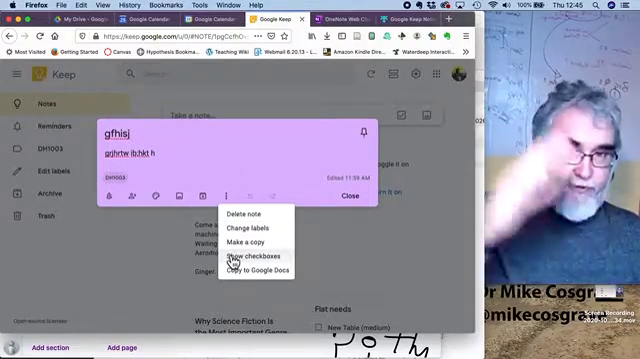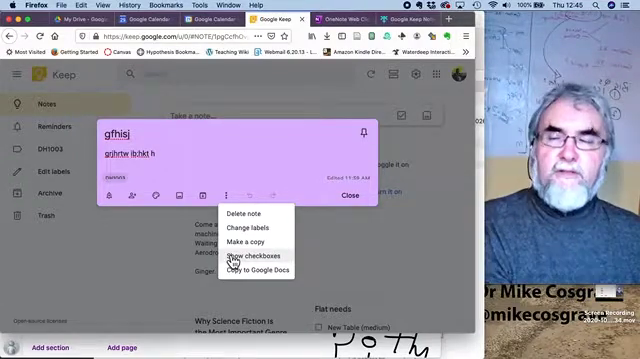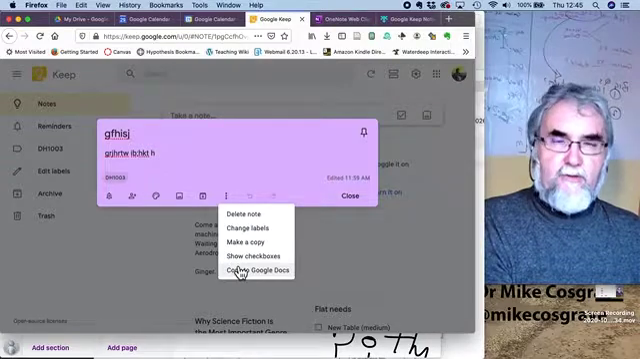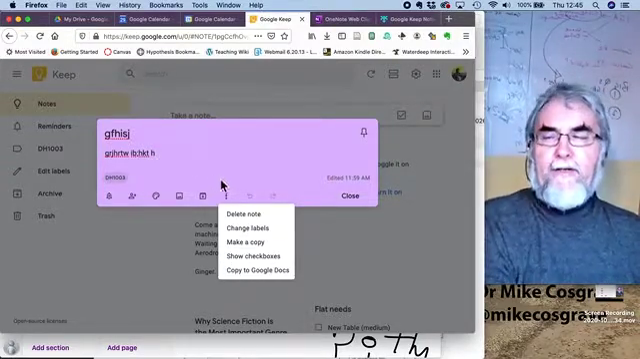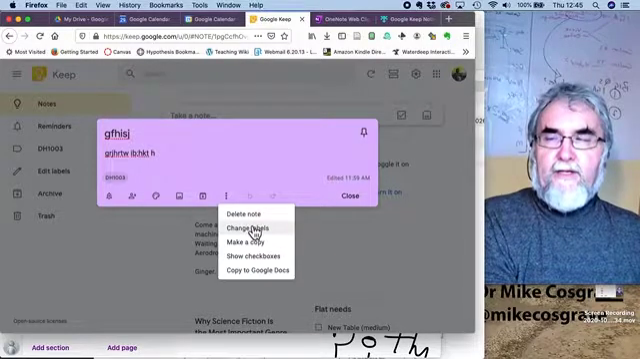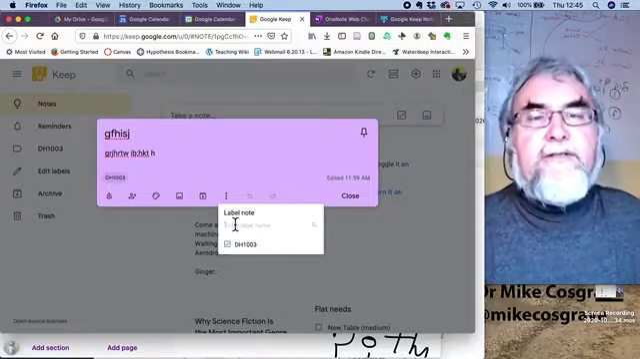It allows you to put a bunch of checkboxes in so you can turn your note into a to-do list, which may be useful for some people. Copy it to Google Docs, which of course you could do just by selecting the text and pasting it anyway. And it allows you to change labels or add labels. So, I've labeled this DH1003.